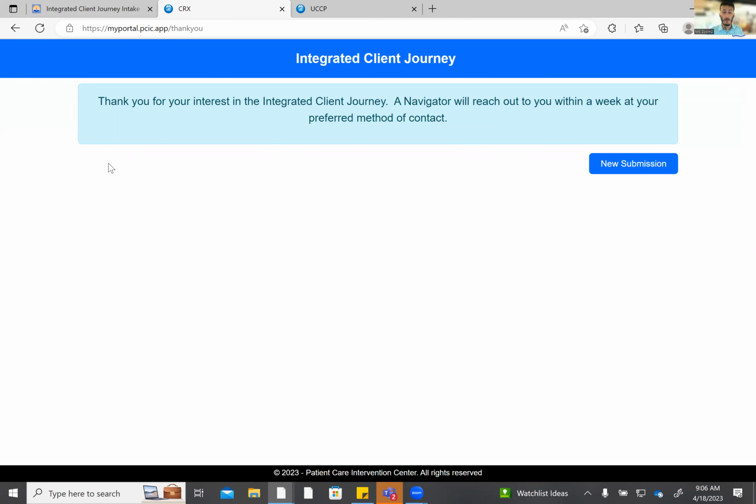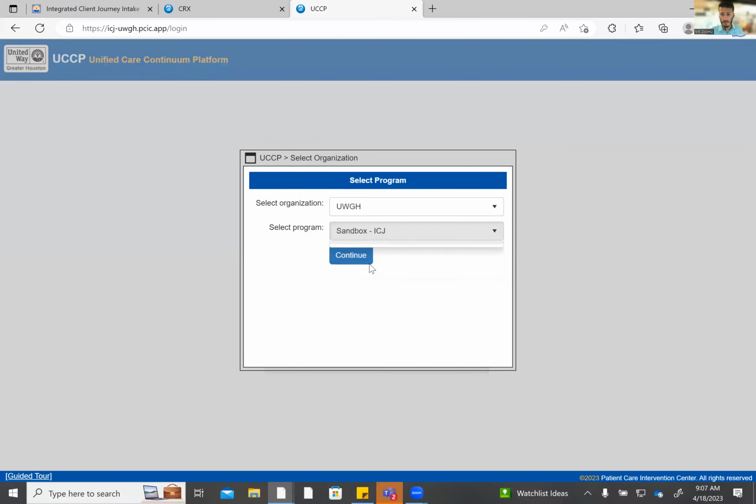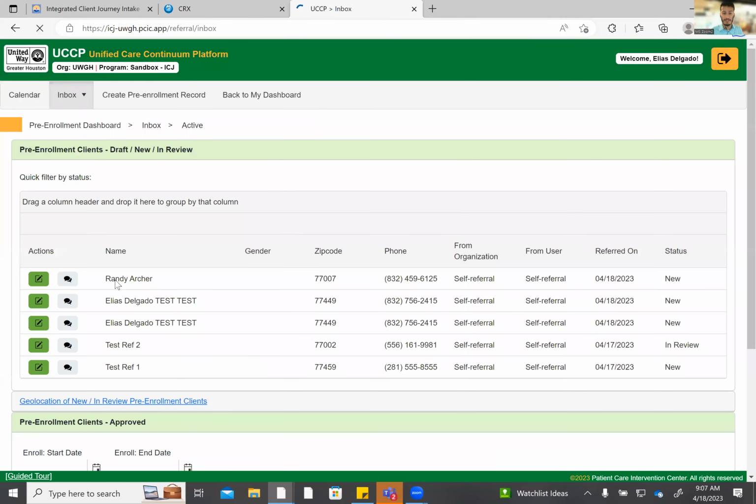So from here, now we are going to dive into the typical workflow of a navigator once the client has been pre-enrolled into the ICJ program. So here we will be logging into the ICJ Tech tool. And what we'll do here is we will go into our pre-enrollment dashboard, which is where any new pre-enrolled client will be assigned to. And you can see here that we have Mr. Randy Archer. So he has been assigned to us through the public pre-enrollment link.